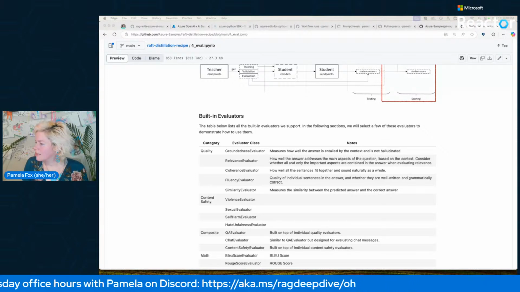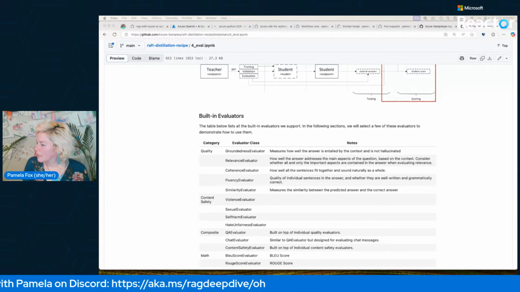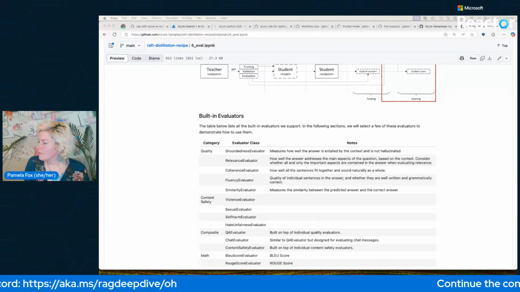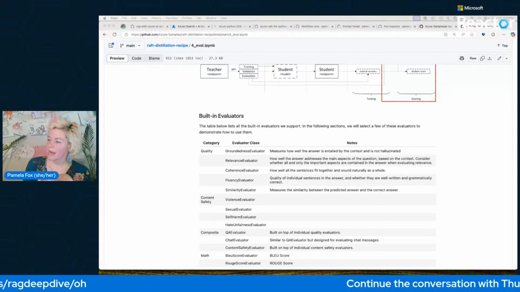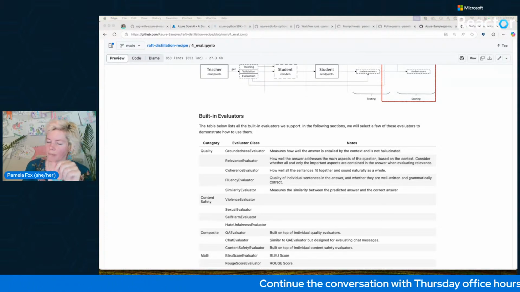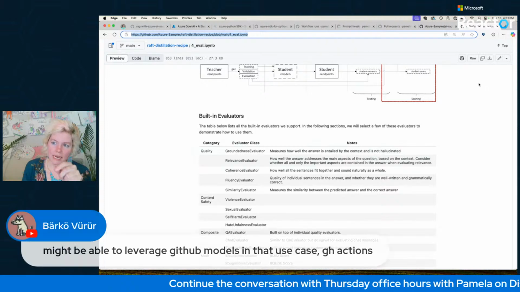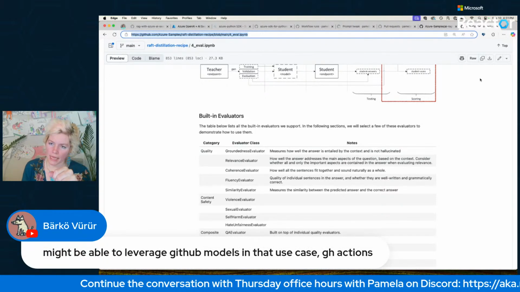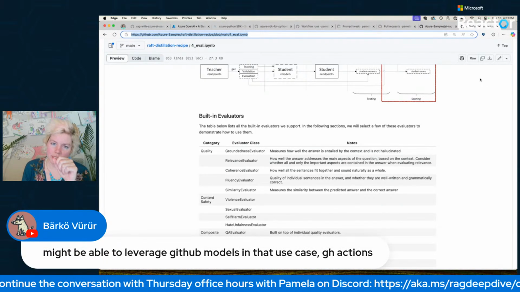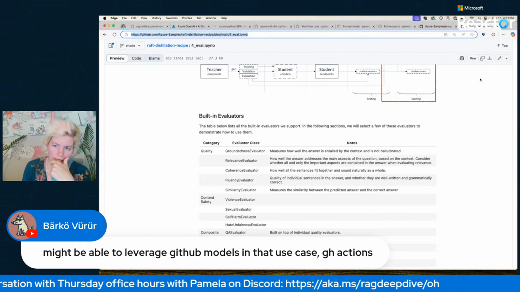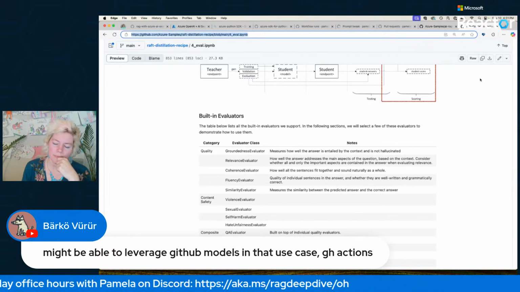Let's see. Yeah, Barco said we might be able to leverage GitHub. So for GitHub Actions, Barco suggested using GitHub models. And I did actually try that. It didn't work at the time. I forget what the technical reason was. I think they do want to make it more possible to use GitHub models in CI.